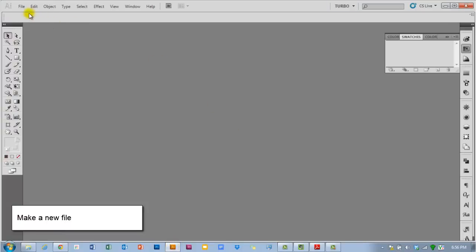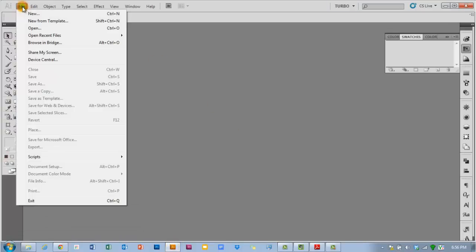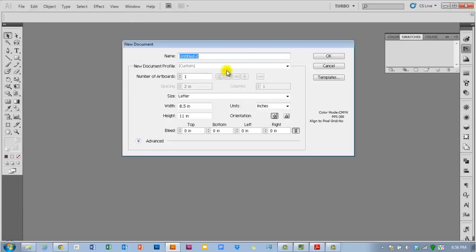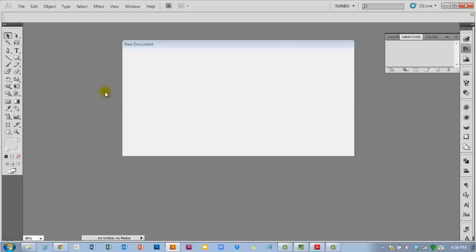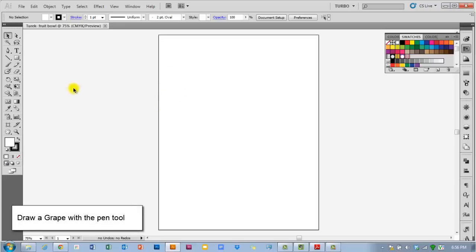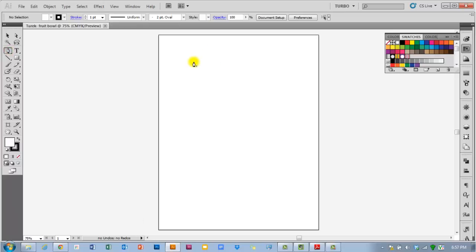first, you got to make a new file in Illustrator. So File, New. Make sure you give it your name and then something about the project, so fruit bowl, and then just click OK. The default size is OK. Then we're going to switch to our pen tool here, and you're going to make your grape.